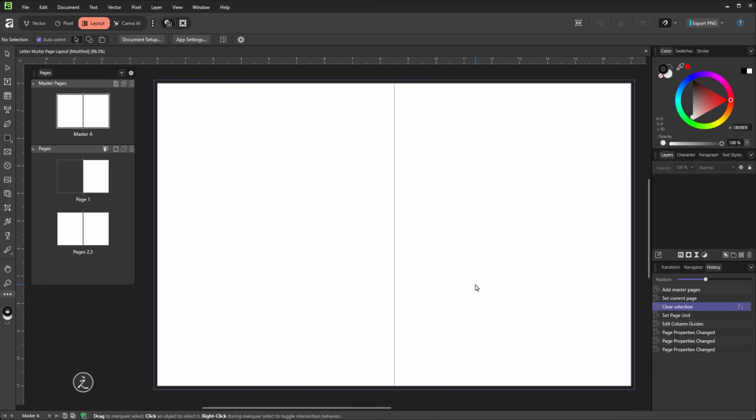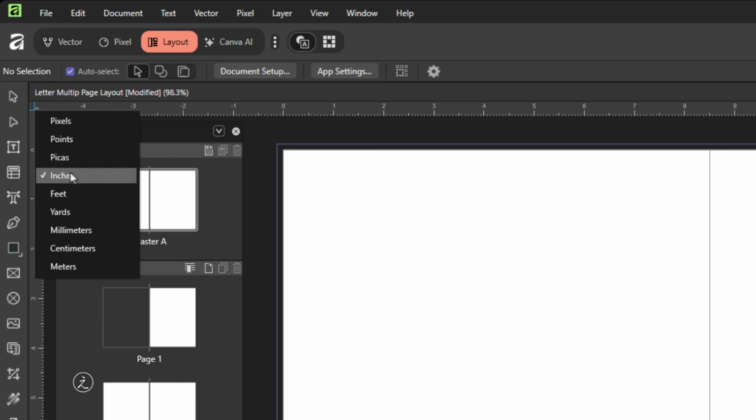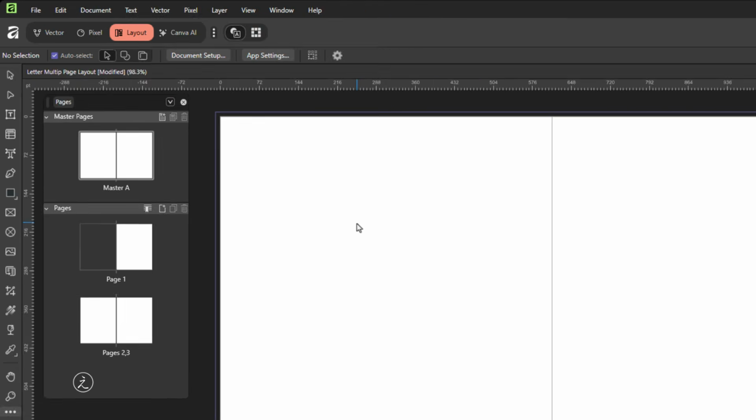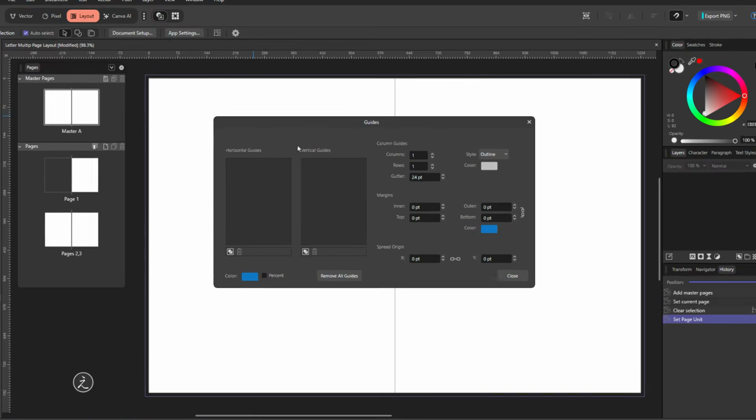So returning back to Affinity Canva, let's first change the units of measurement from inches to points, since the leading size is always measured in points. So right here in the corner where the rulers intersect, I'll right click and switch from inches to points. Then under the view menu, I'll bring up the guides panel.